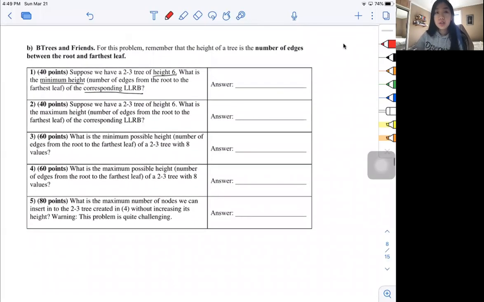Everyone, this is going to be a video walkthrough of Spring 2021 CS61B Midterm 2 question 5b. For this first question in 5b, we're given a 2-3 tree of height 6, and we want to figure out what is the minimum height for its corresponding LLRB tree.